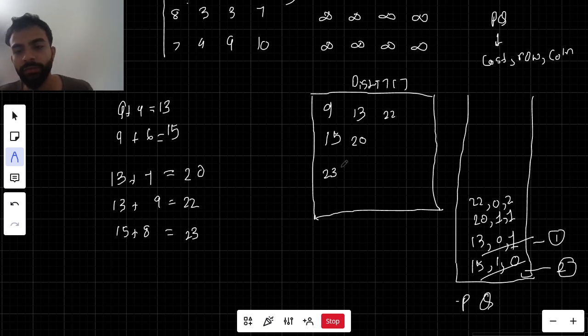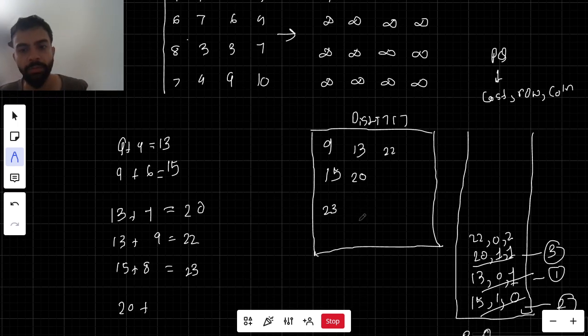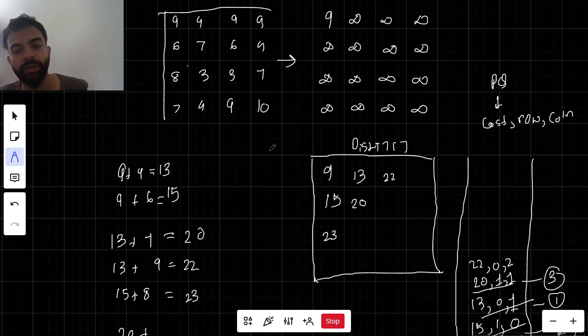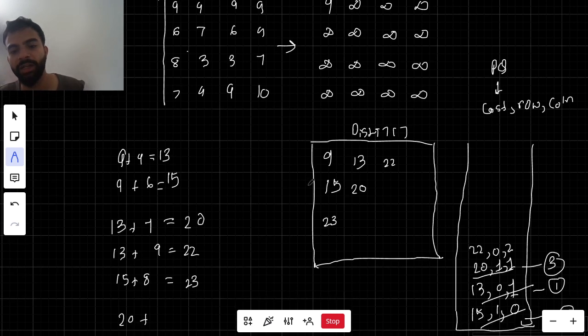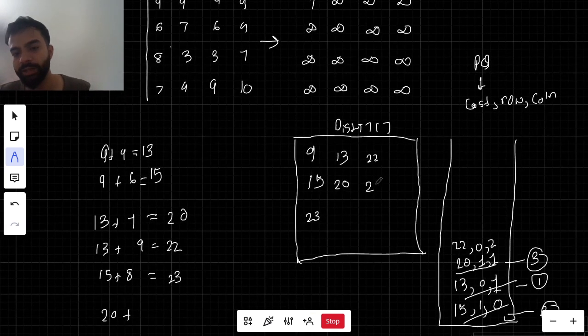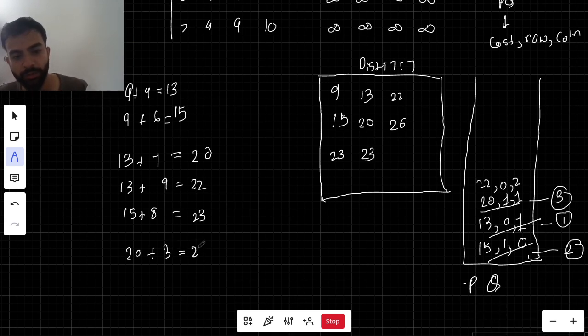Once I'm done with putting 23 in this particular cell, I will have to check the minimum of this. Which is the minimum? Obviously 20 is the minimum. So I'll be popping off 20, 1 and 1. That's why this is coming under priority 3. After that, I'll be adding 20 plus the element to the right and 20 plus the element to the bottom. What is the element to the bottom of 20? It is 3, and right is 6. So it is 23 and 26. So I can write 20 plus 3 is 23, 20 plus 6 equals 26.